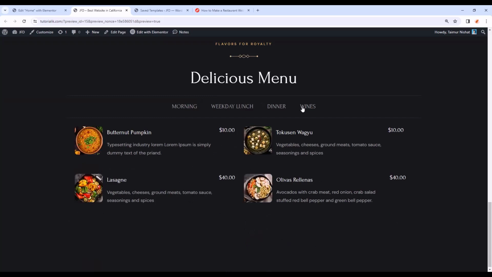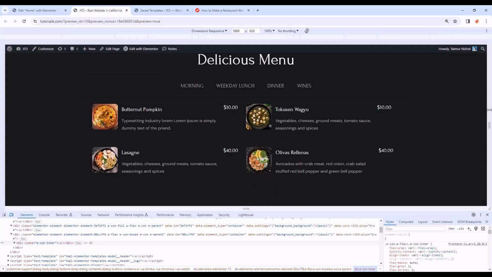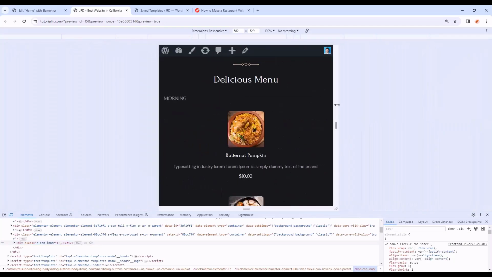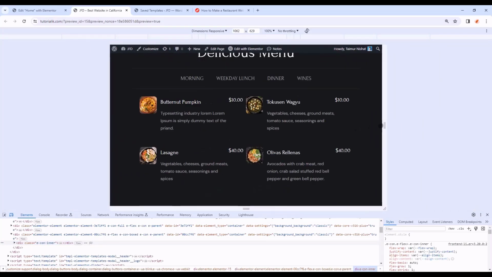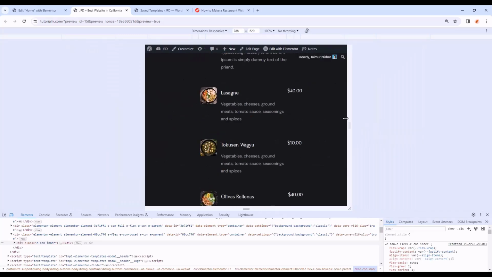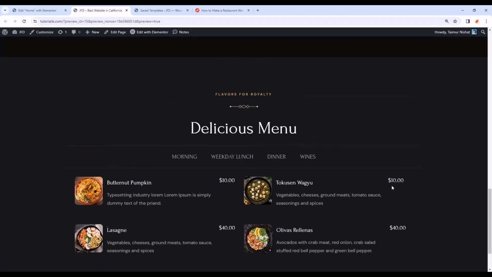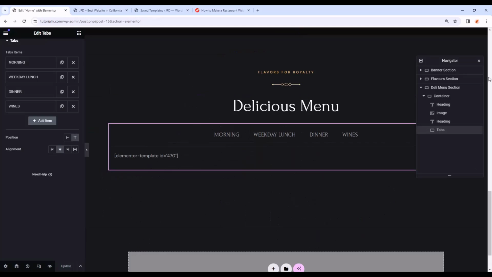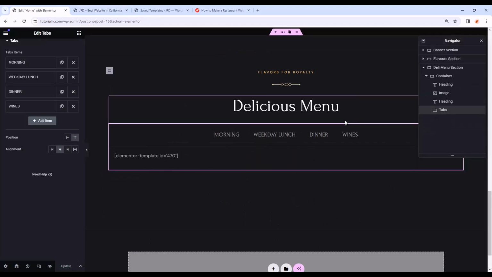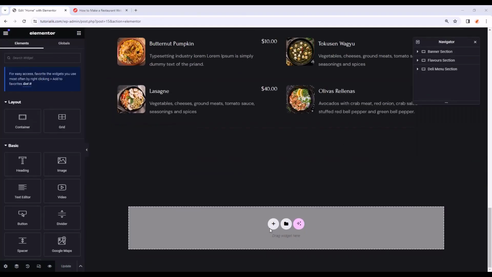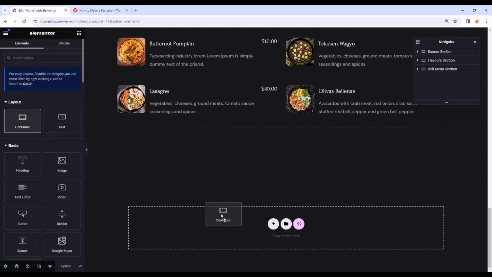So in here, all the tab is working fine. And from here, we can check the responsiveness. Everything looks fine. Alright, now this section is done. Now let's move to our next section.